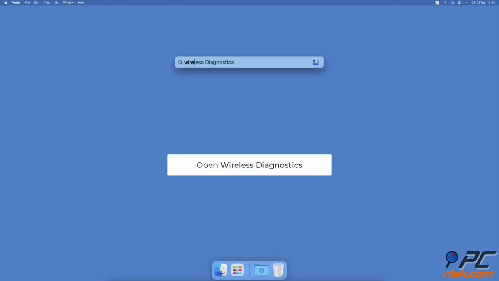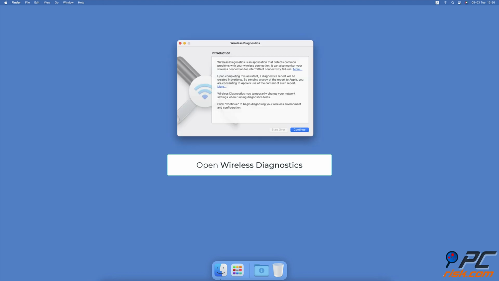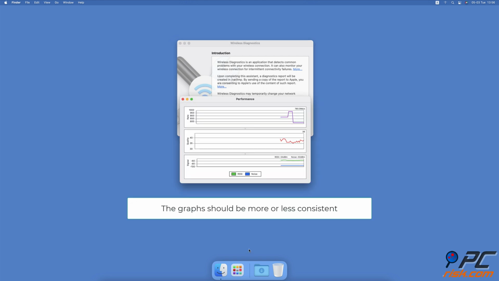Run Wireless Diagnostics. Open Wireless Diagnostics. Use Spotlight to do so. From the menu bar, click on Window, then select Performance. The Wi-Fi Performance window will appear. You'll see your network's rate, quality, and signal strength. All graphs should be more or less consistent.